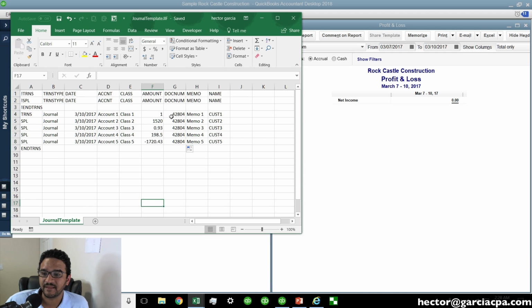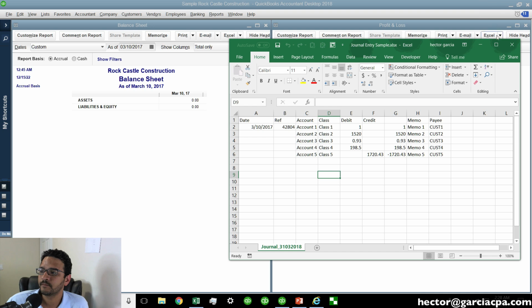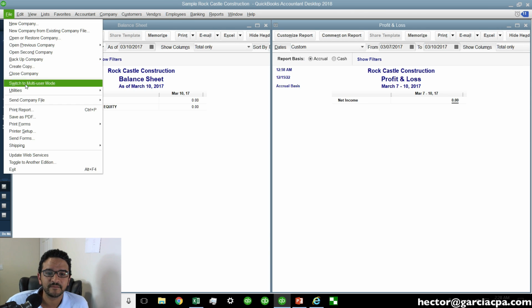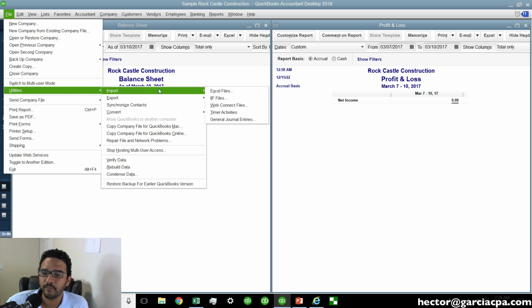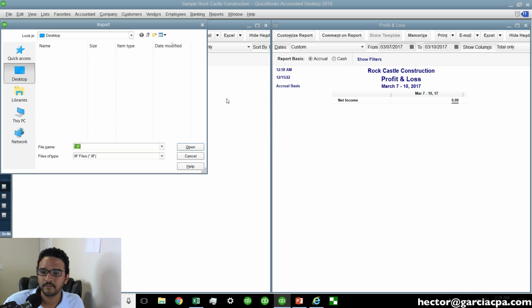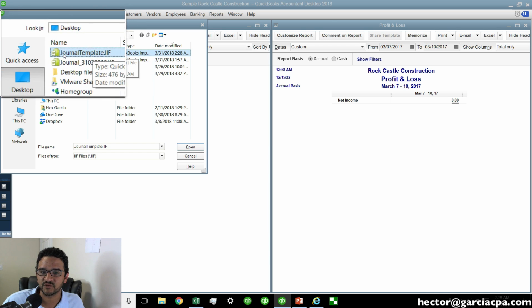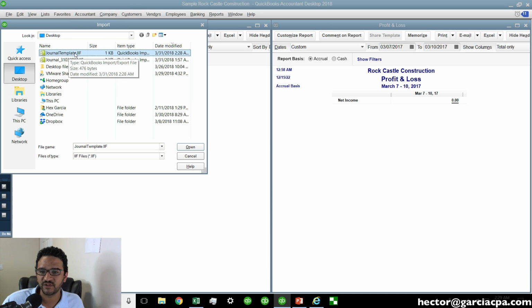So again, we're going to take this journal entry and import it into QuickBooks. I'm just going to save and close it, and go to File, Utilities, Import, IIF file. I'm going to choose the journal entry that I was working on just now, called Journal Template, which is the one I downloaded from the link I gave you, and then edited. I'm going to hit Open.